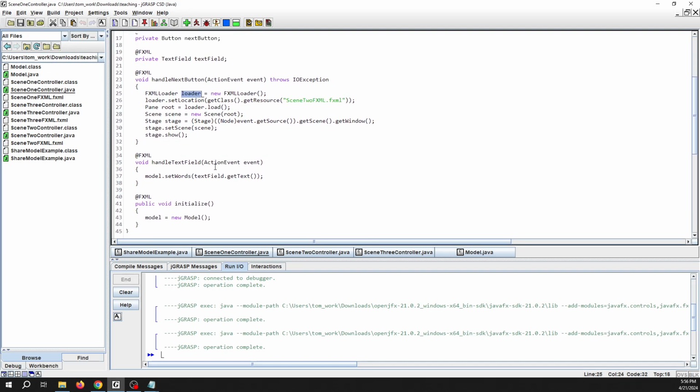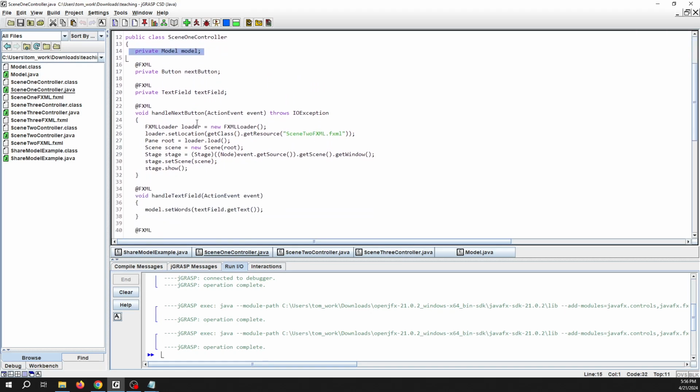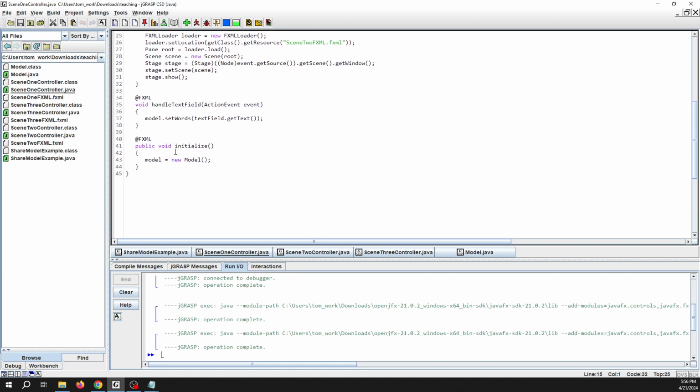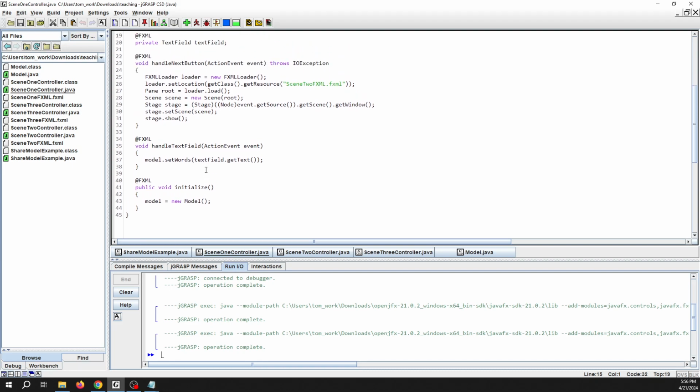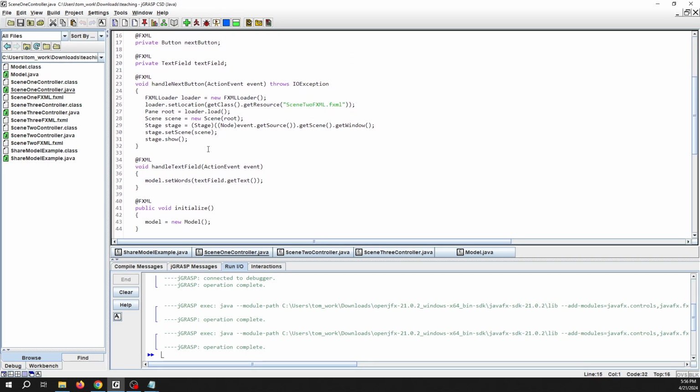All right, in scene 1, I have a field up here for the model, and then I initialize that in the initialize method here, like we talked about before, to get that set up. Okay, and I think that's all I wanted to say about this one. With the text field here, you can see that whatever I type in that text field in the first scene is getting entered into the model.